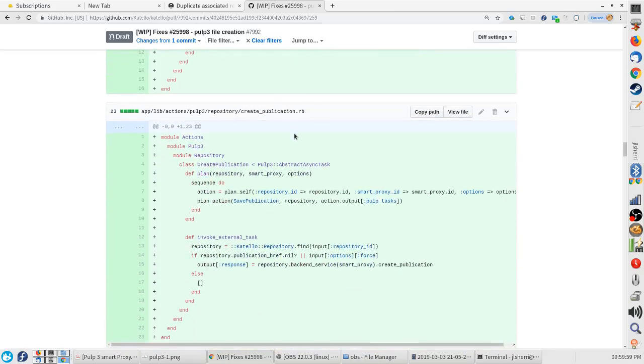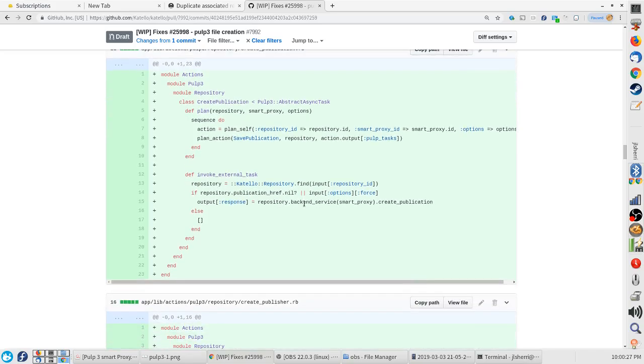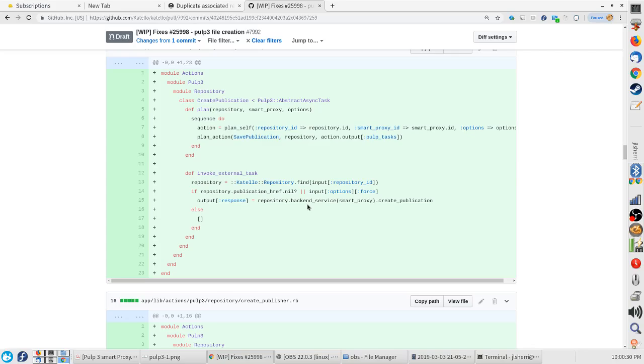Same for publication. The only difference here is that we have to save the publication onto the repository after we create it. So here we are planning the action, and then we are planning the save publication action. And as you notice, it's passing in the Pulp tasks from the previous action. So the idea is that this first action will run, and then the output from it will get passed to save publication. And here, this is just invoking the create publication backend service method.